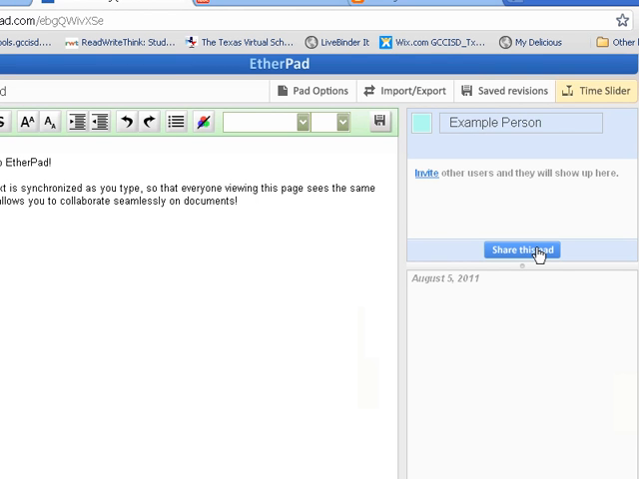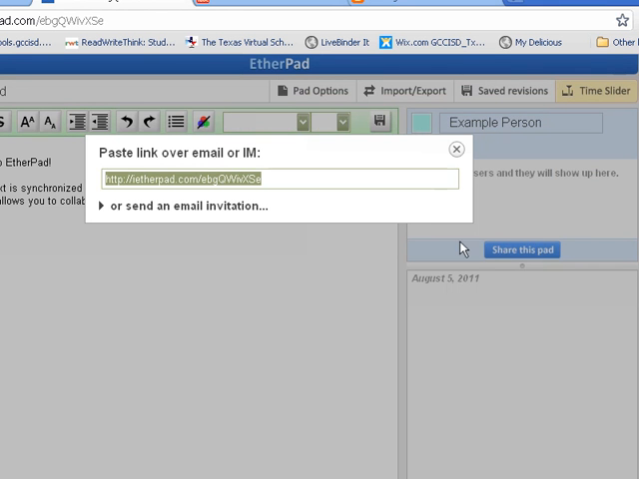To share a document, you click on the Share This Pad button. After clicking on it, another small window pops up that says Paste Link over email or instant message. You could put it on a board. You could email this to a student if you needed to. You could put the hyperlink in the shared drive for the students to go to and pull up. And that's how you can get them all into the same pad to work together and collaborate.